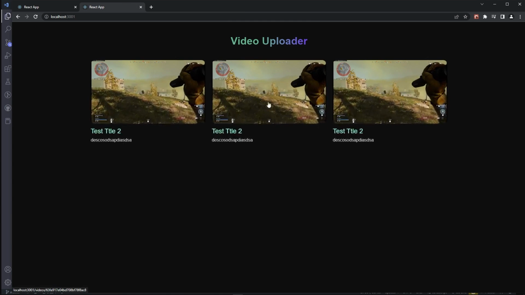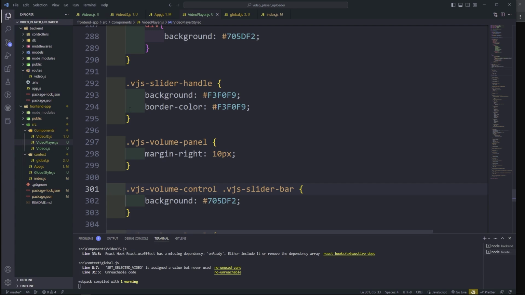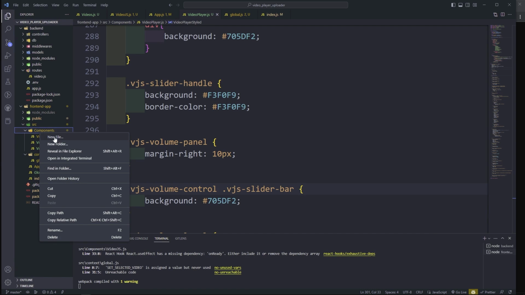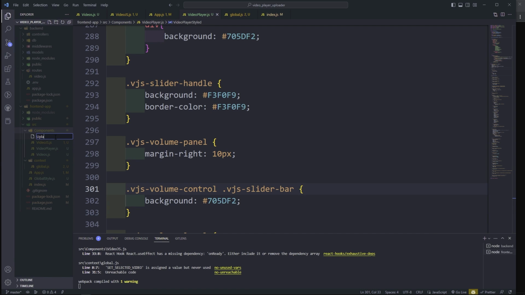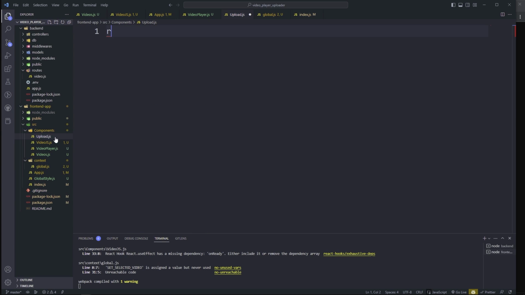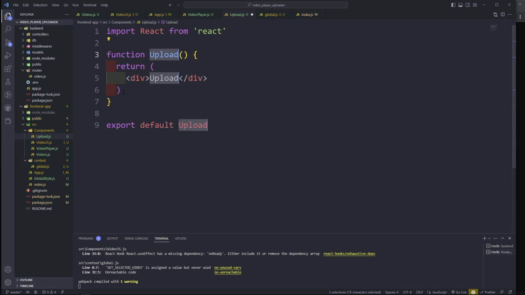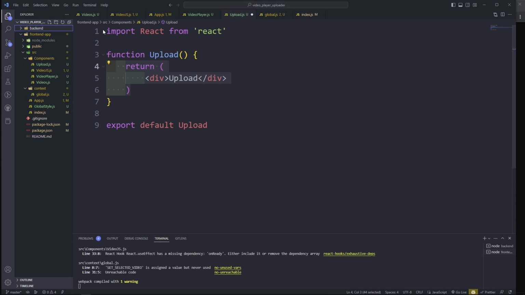So now let's focus on uploading the file. Let's upload the file using Frontend. So let's create a new component. Let's do upload, like upload.js. It's going to be a React functional component and export. I'm just going to close everything for now. Upload. Actually, before, let's go to the app.